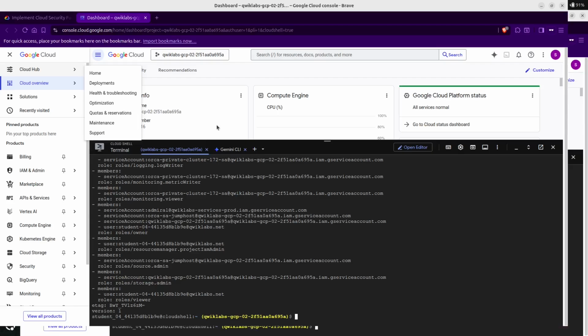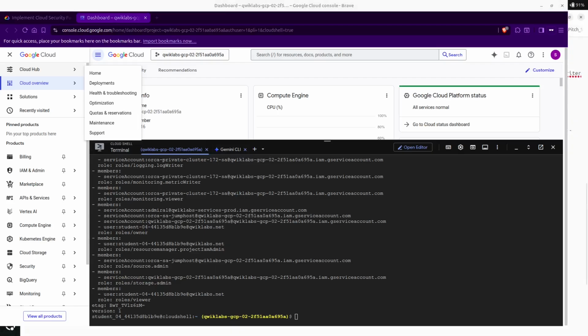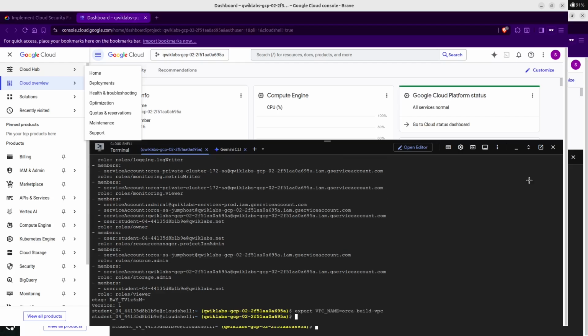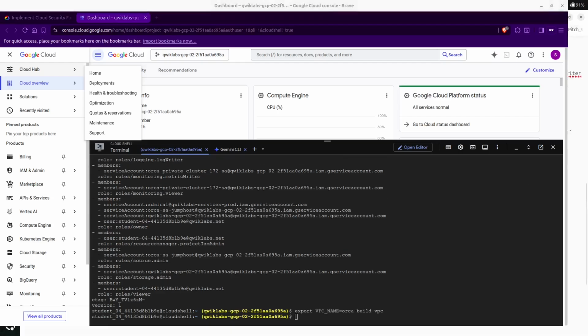Let's go to the cloud console. Okay, and now what we'll do here is to create and configure a new Kubernetes engine private cluster. For this one, I need to create a VPC. I will just call my VPC here, and that's what it is. Okay, build VPC.